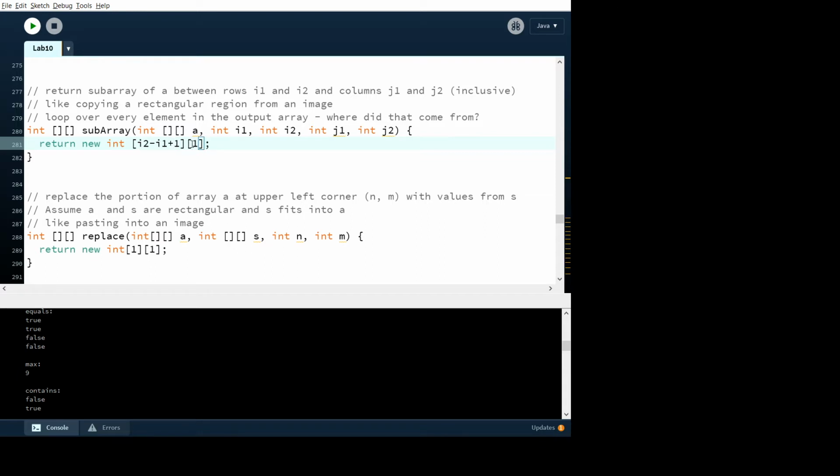The number of columns is going to be J2 minus J1 plus 1. That's going to be the number of columns, excuse me. So I want to create a new array. Let's call that new array B, and it's going to be this big.